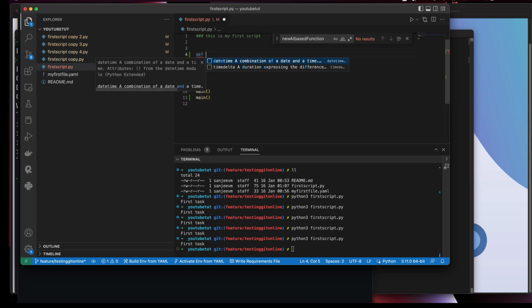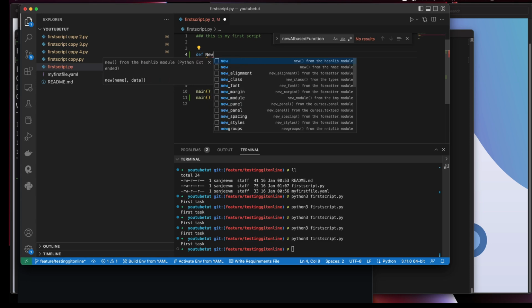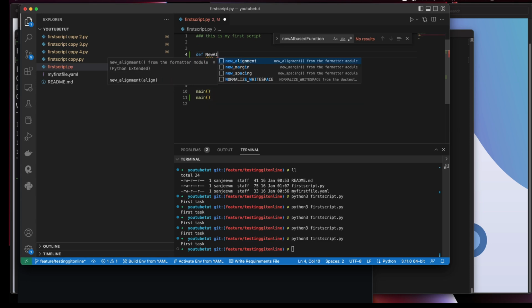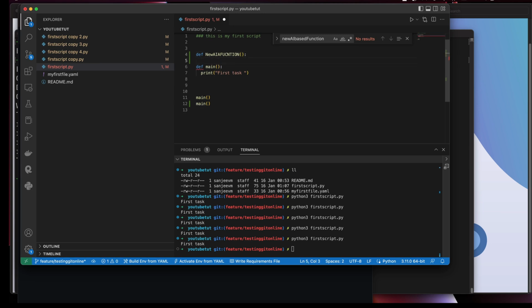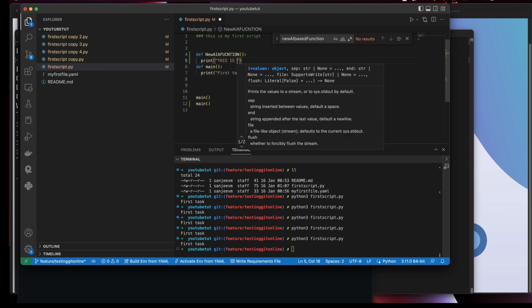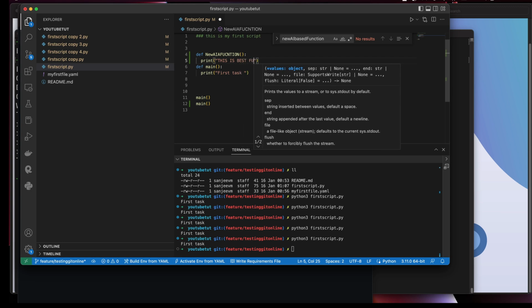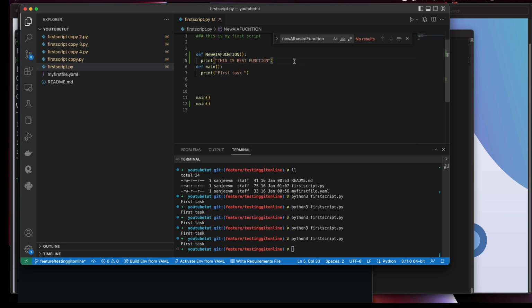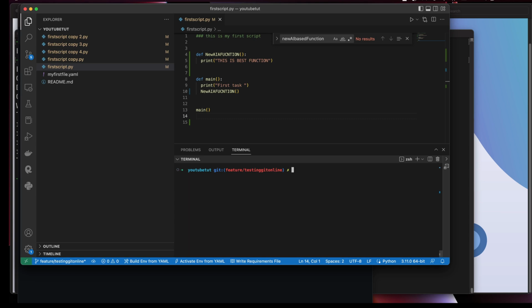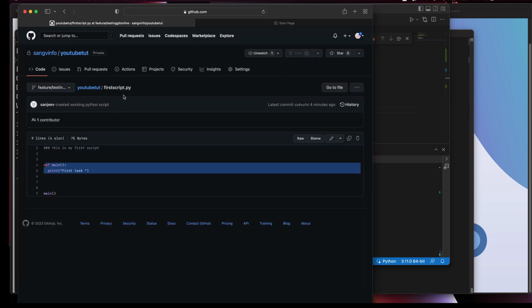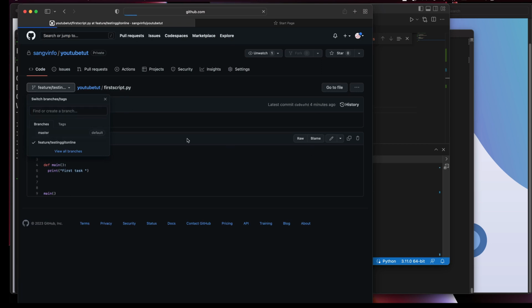Let me create another branch, like a new AI function. Print, this is best function. Okay, let's assume this is the update that you're going to send. You can just always call the function from main. We don't need two mains. So same thing. Okay, this is the new updated code. Now you're working in this branch, right? Technically, if you go to master branch, you see it got nothing.